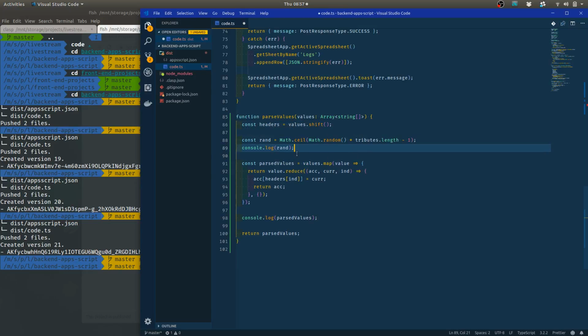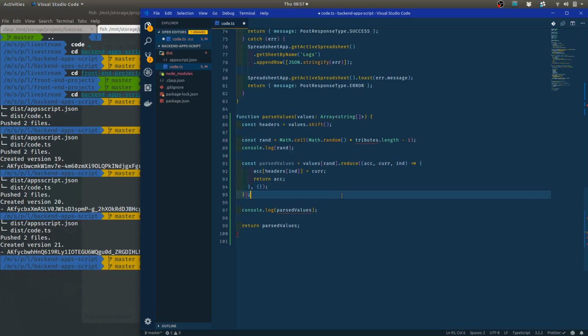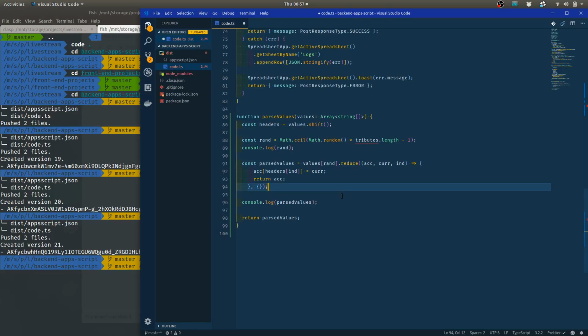So what I can do, let me paste in this random number. And what I want to do is get values, rand, and then all the way down, get this reduce. And then, is that going to be right? I think that's right. And that way, we've only got one value to return in here. It's going to be one random value.